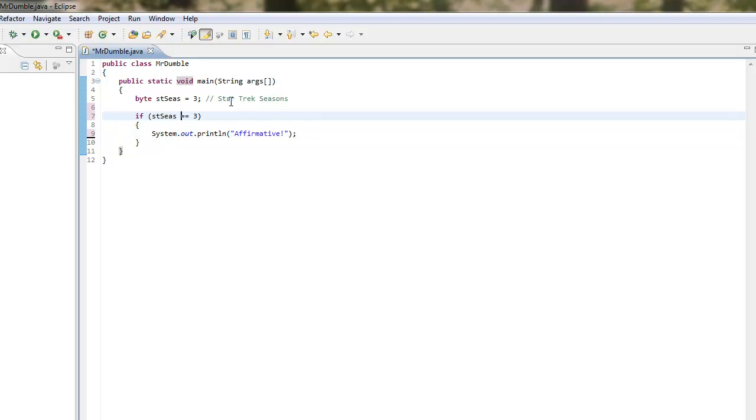So this double equal sign actually means equals, while this is your assignment operator when you're initializing the variable. This is just a test of equality. And if you wanted to test if it was not equal, you'd put an exclamation mark right next to the equal sign, and that would say if STCs is not equal to 3. But we're going to test whether it's equal or not.